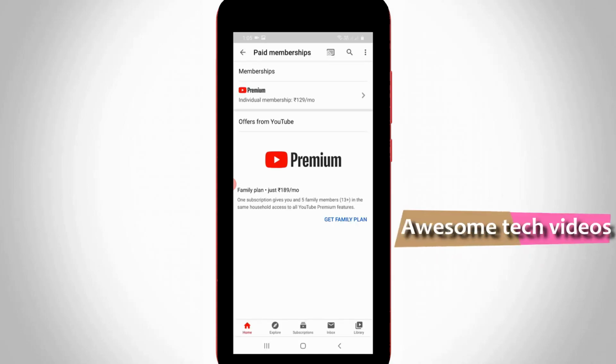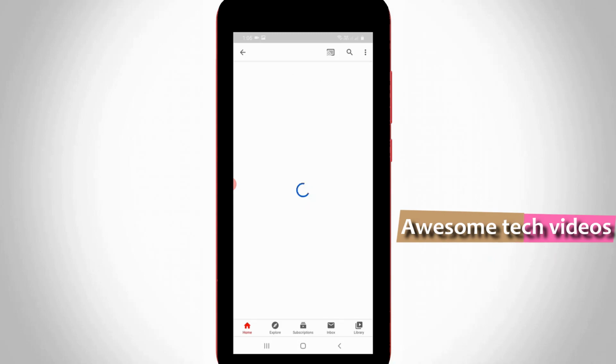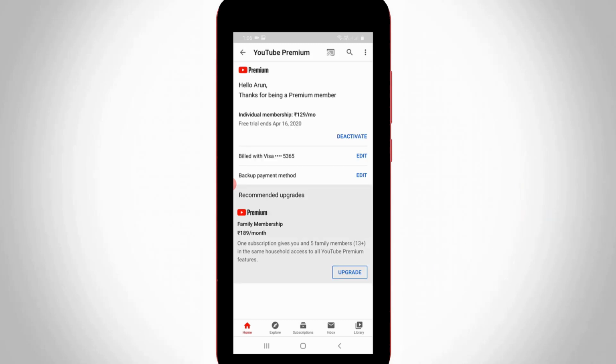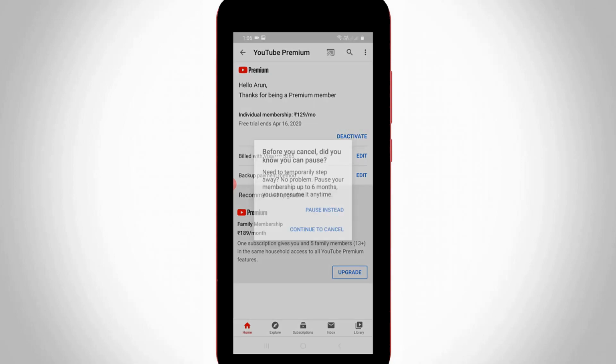Here it shows me the active subscription plan, so just tap on it. But here I am using a free trial, so paid users don't worry about it, because this method is common for free trial and paid versions. So anyway, if you want to cancel your subscription, simply press the deactivate link.